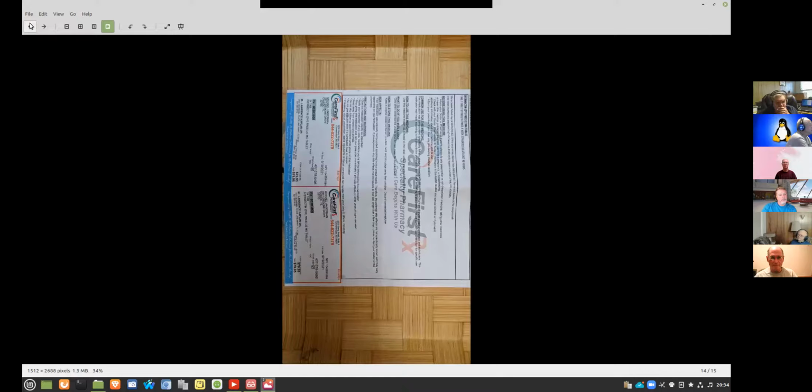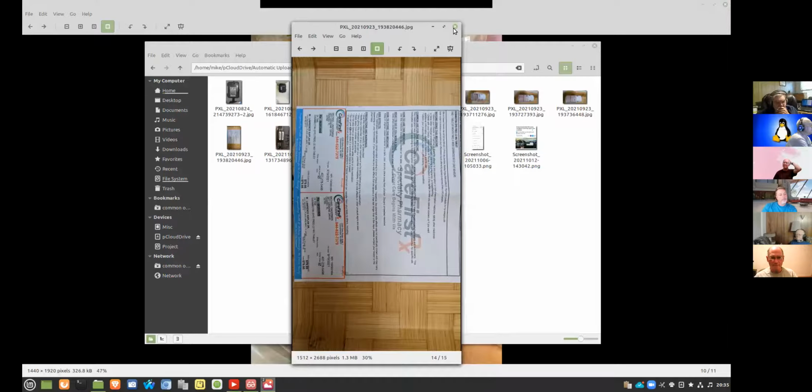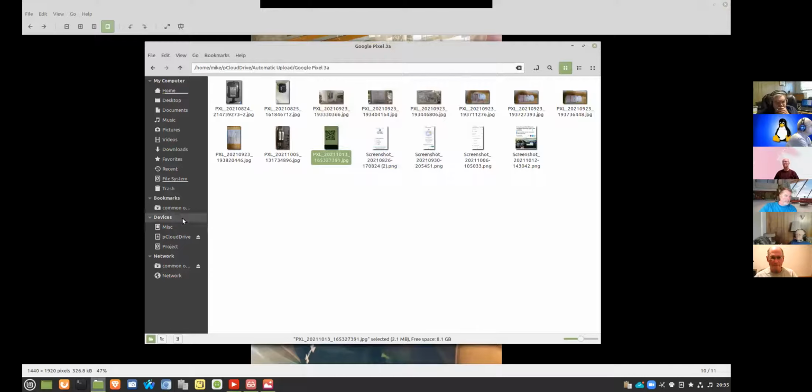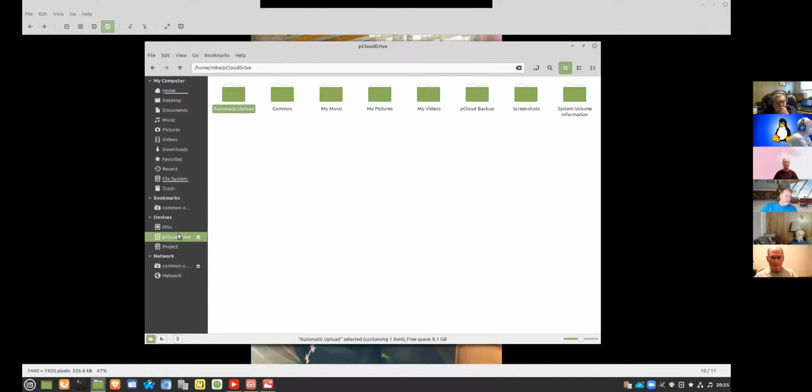And what was I doing? I needed to have the MAC address of my Netgear modem, and I needed to have a copy of a prescription. All of these things I was able to just go to pCloud and put in my common folders.